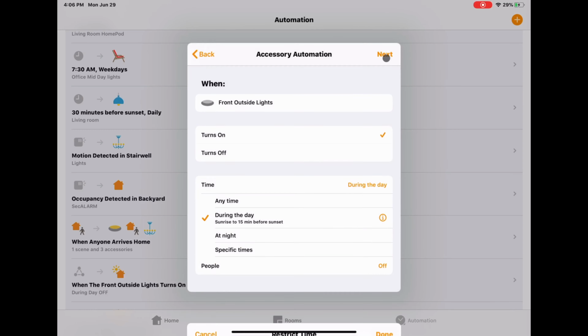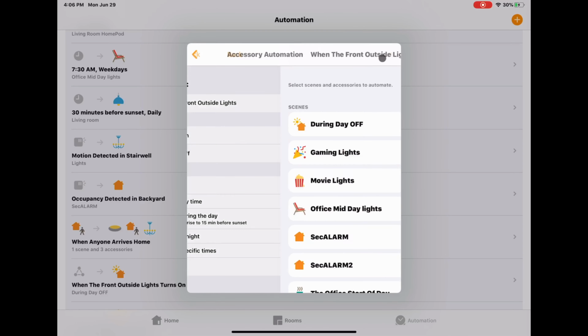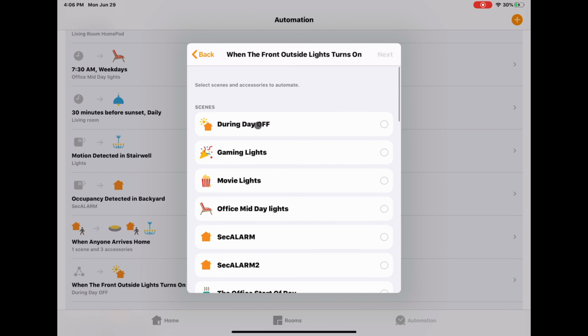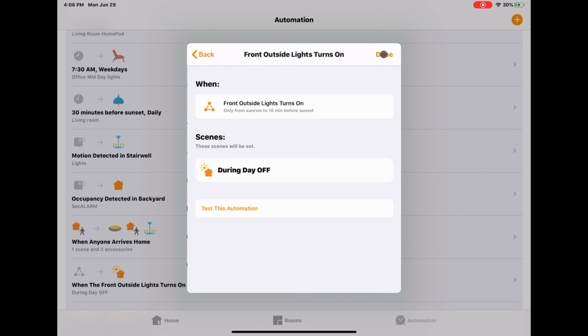You can set exactly what time, and in this case we want sunrise 15 minutes before sunset. You can also select if you want certain people at home. In this case, we're going to not do that one right now. Now we want to run the scene during day off that we just created.